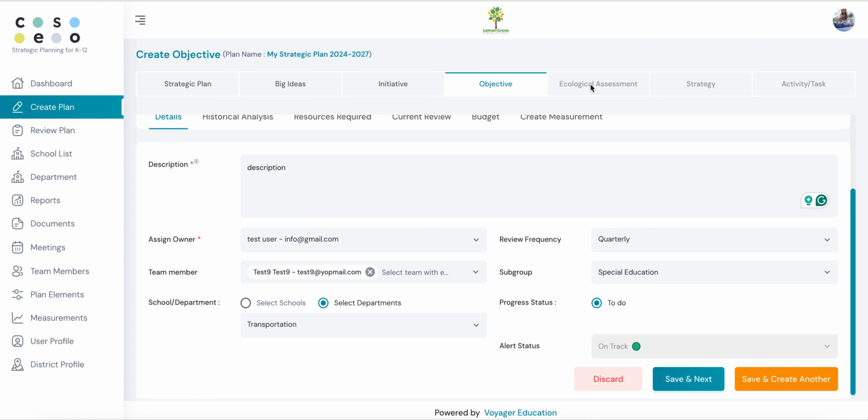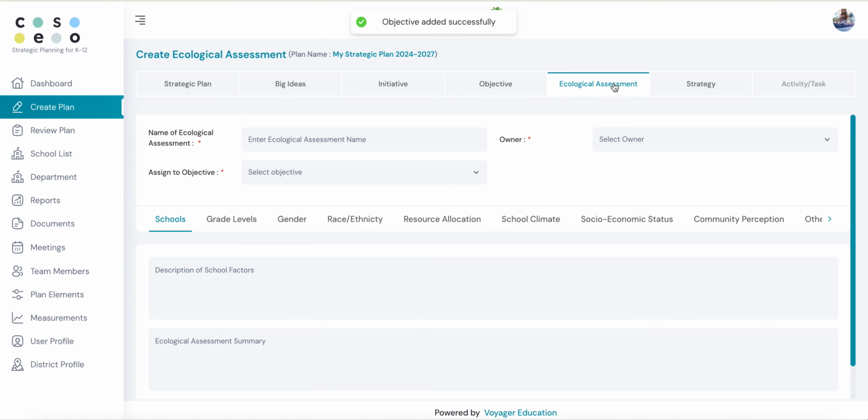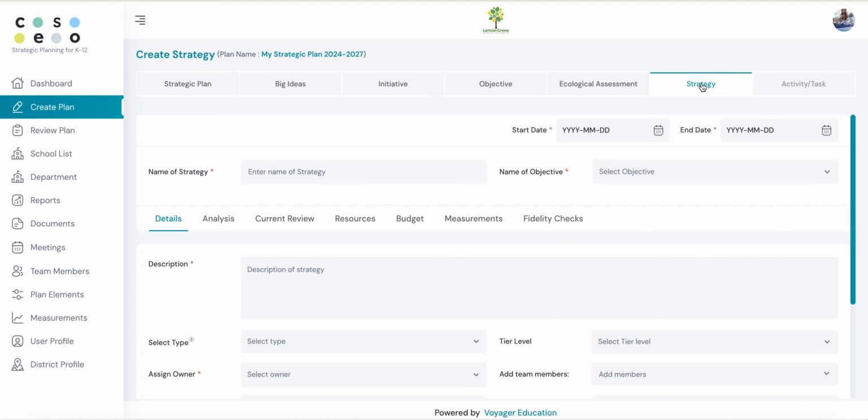If we choose to not do an optional ecological assessment, we can move on to the next plan element level, which is level 4, in this case called a strategy. Once you have completed the objective, you can save and create another objective or move on to the next level of the strategic plan hierarchy. So we're going to save and next, and you will notice we have gone to the ecological assessment. We're going to pass through this at this time and go on to create a strategy.